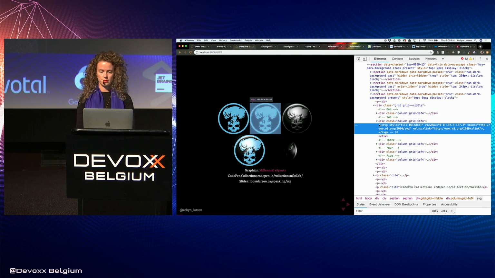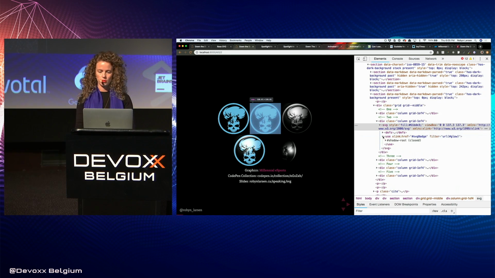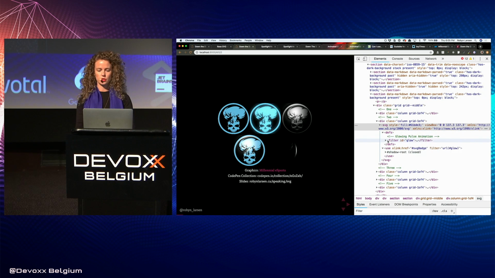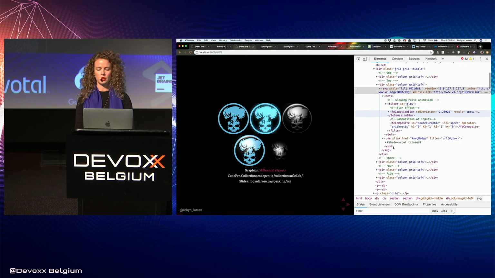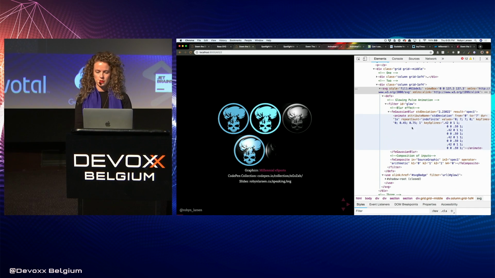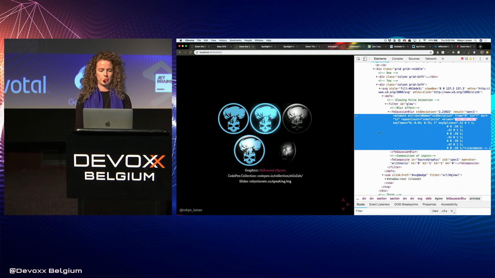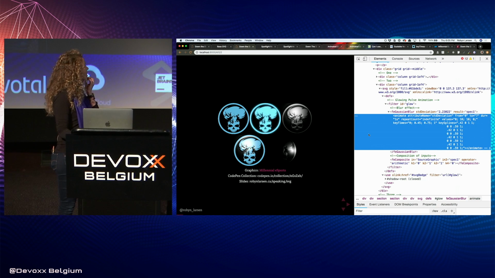Okay, it's big enough. The actual definition is just applied within a filter effect. And if I take these values and apply a much larger deviation, then you can see that the glow effect starts to get a little bit bigger.